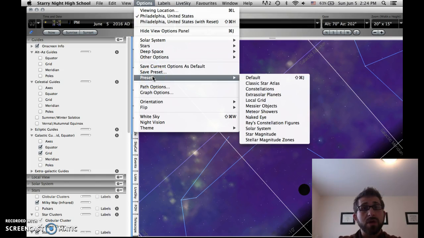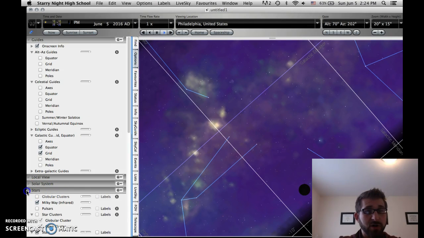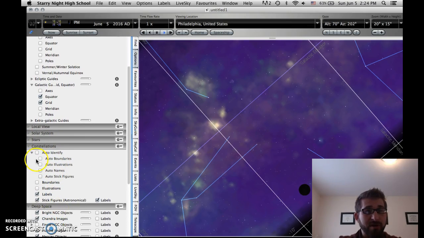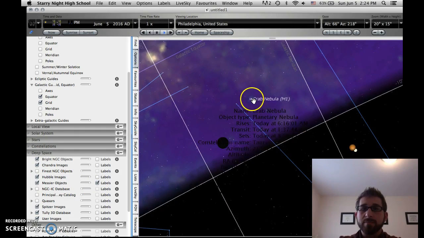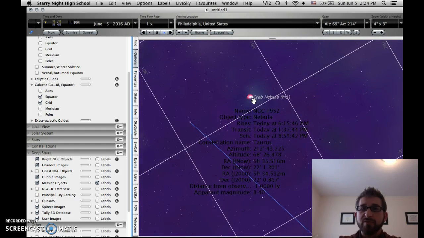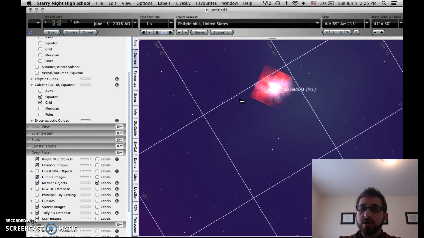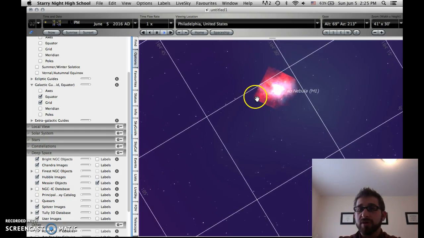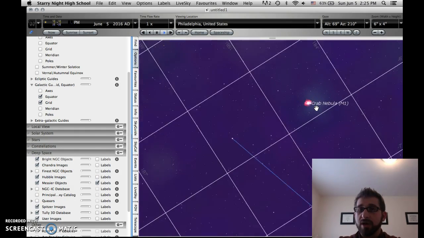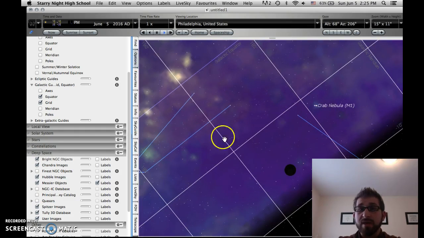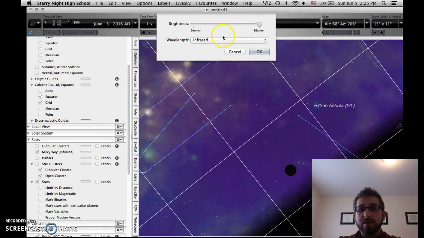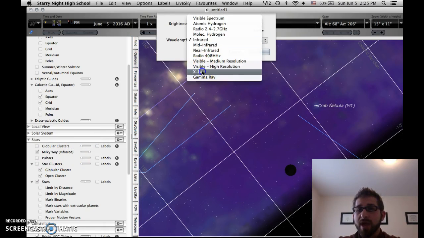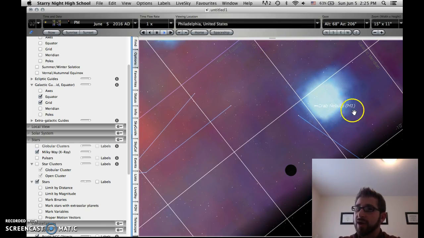For instance, we could look at the Messier objects, which are different types of deep space objects. Here are the labels of some of those. So the Crab Nebula, M1. The Crab Nebula is a supernova remnant, the death of a star. And we can match that with the different types of light. So for instance, we want to look at the Crab Nebula. Notice it's pretty weak in the infrared, but if we change our view to something like X-ray, it should become very bright, and there it is.